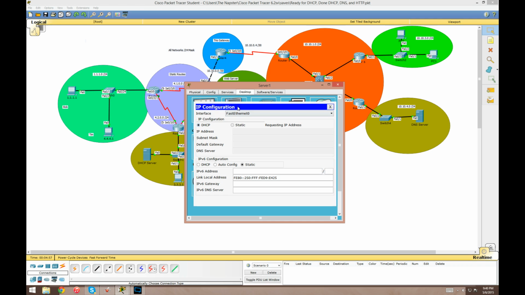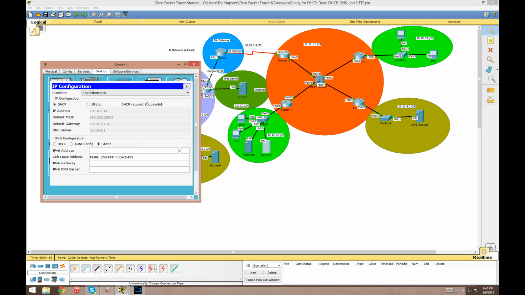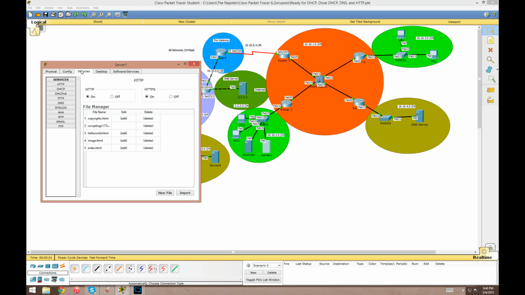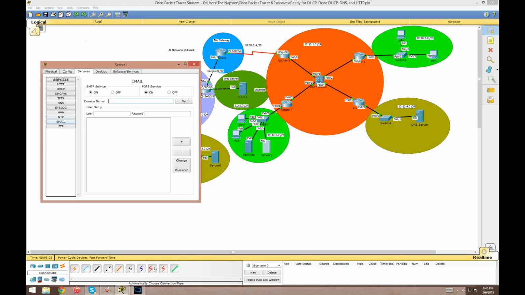So let's pull DHCP on our bitch.tits one. Bam. All right, we got the address of 2.14. We're going to go into services, email service. It's on by default. I'm going to give it the domain name of bitch.tits. And we're going to create a user. So we'll just do user1 with a password of user1. Add that. User2, user2, and we'll do three users. User3, user3.